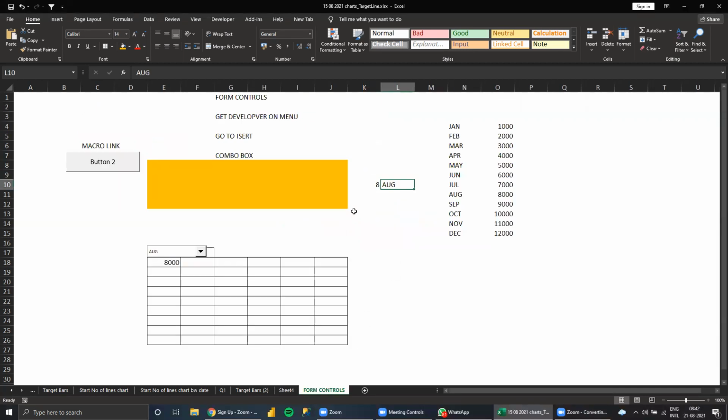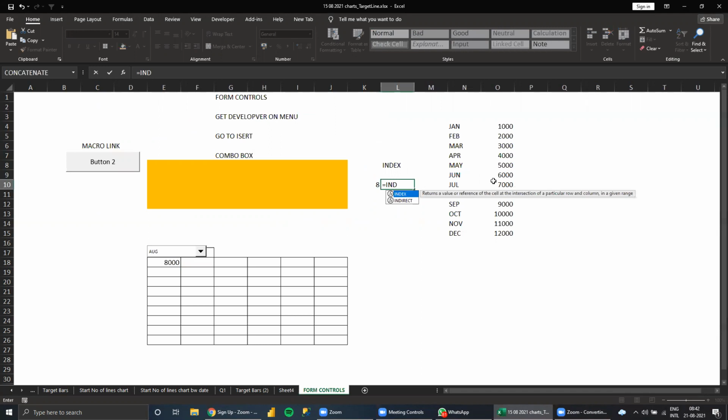Now for the controlling we need to have the formulas also. So for this we need to use INDEX. How can you use INDEX? The INDEX formula: the array means the list, and from the selected list we get the row number. From the selection in the combo box, we get the sequence number from the list. Both will sync.